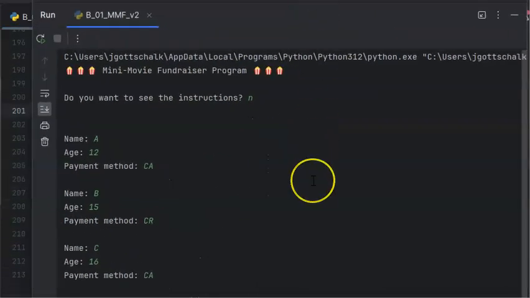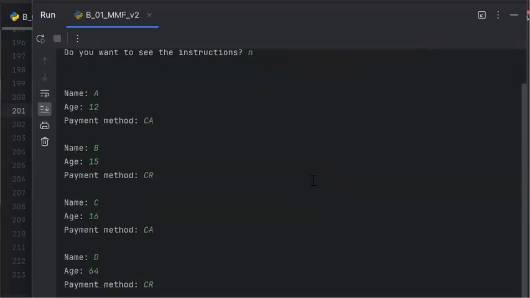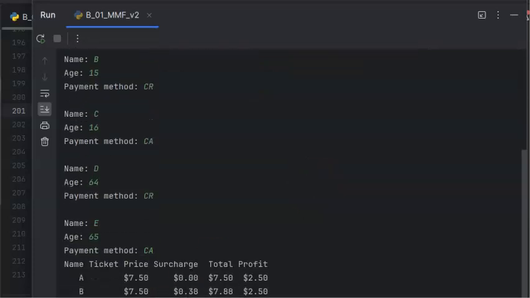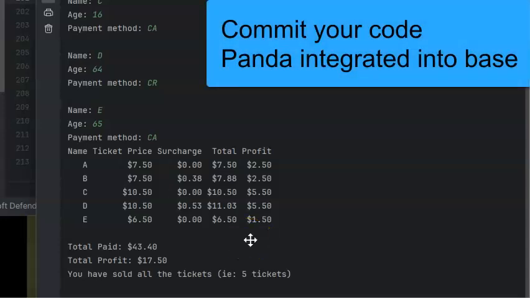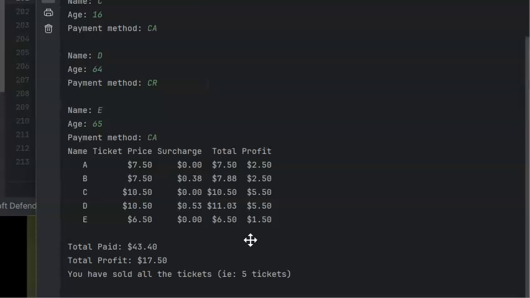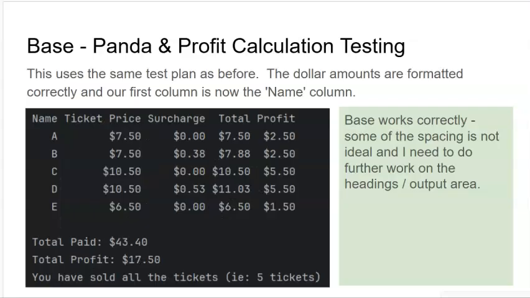I can then check that this integration works by running the program. And as we can see, we have correctly got our Panda and it's displaying quite well. The spacing's not ideal, but the integration has worked. And as you can see, I've gone ahead and updated my documentation.